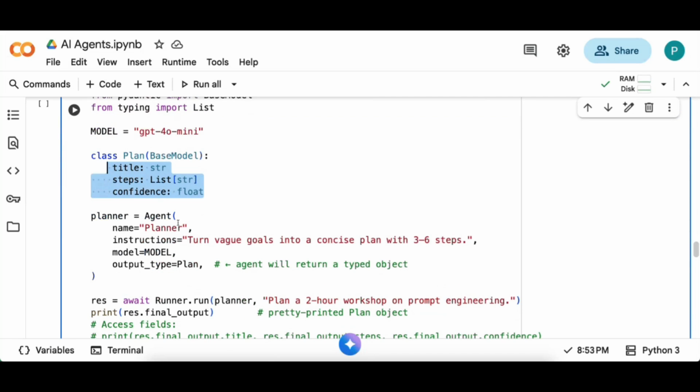And then inside your agent, you just need to configure the output_type parameter, and you configure this with your typed object. In this case, it is Plan. And then when you run your agent, where the name of this agent is planner and the instructions are to turn a task into a concise plan with 3 to 6 steps, and say the input is plan a 2-hour workshop on prompt engineering, then when this agent generates the response, it will generate the response with title, steps, and confidence.